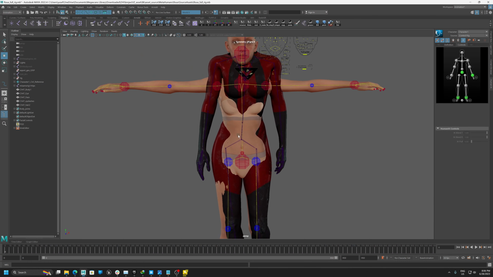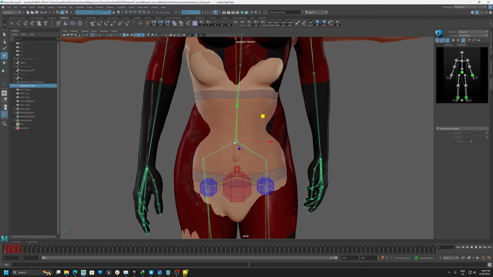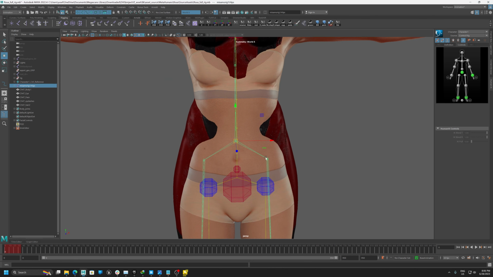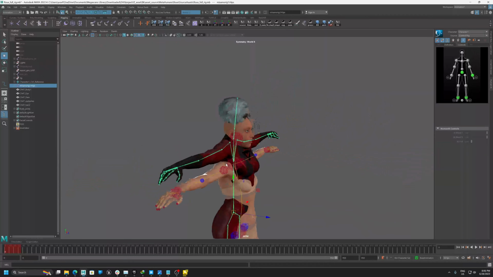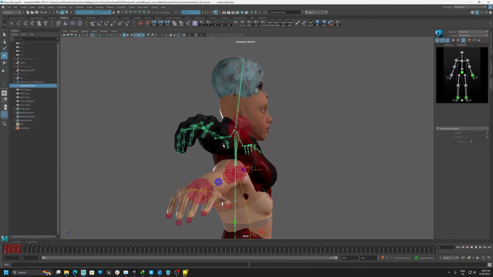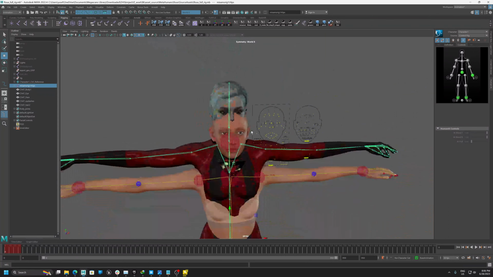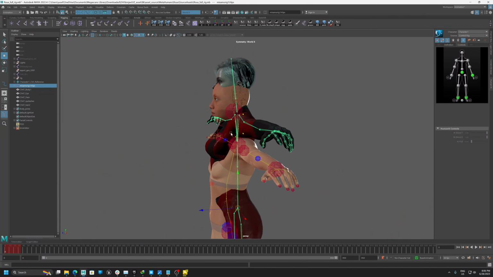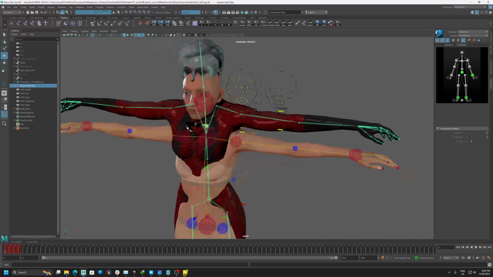Now I'm going to select the pelvis joint, right click on it and select Assume Preferred Angle, and it's going to set the character on T-stand.